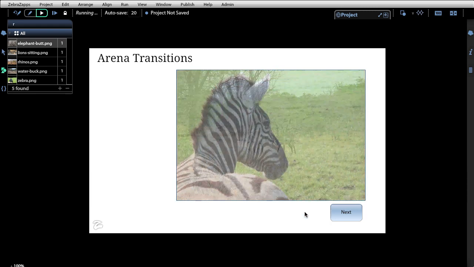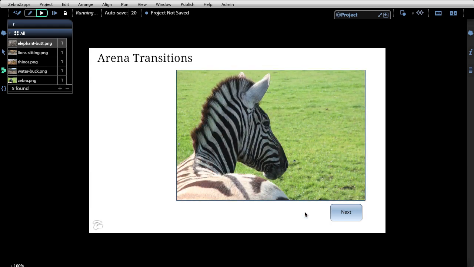So a fast way to put together a couple elegant slides, have smart buttons, and build transitions into your arenas.